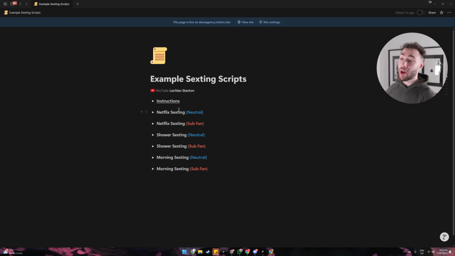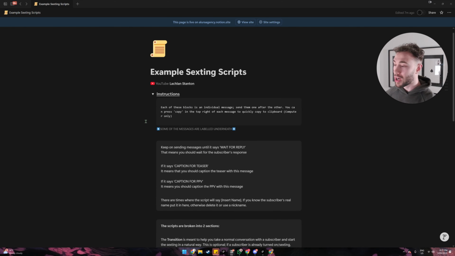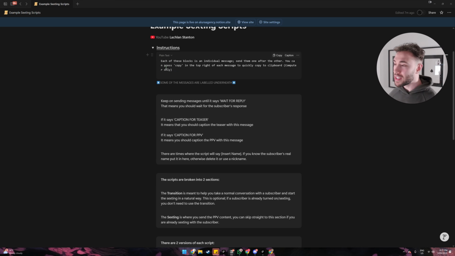Really quickly, I'm just going to show you how this all works. If you click on this little toggle, it'll open up the instructions. Basically, the way these scripts work is they're in these blocks, and each block is a message. I'll show you that in a second.